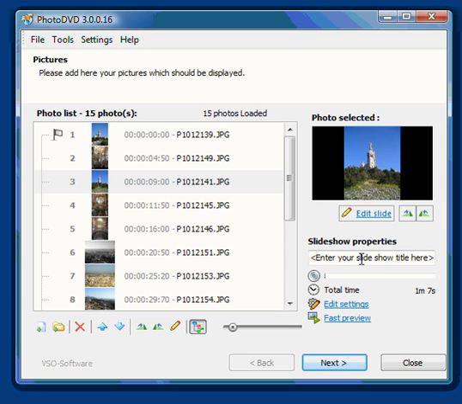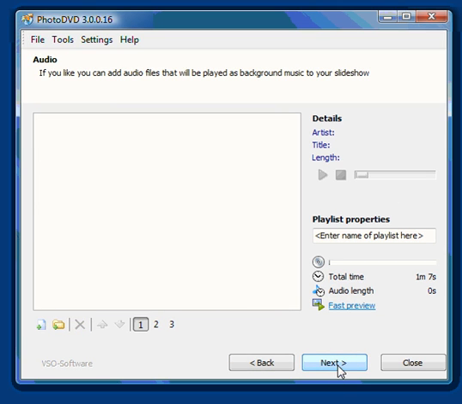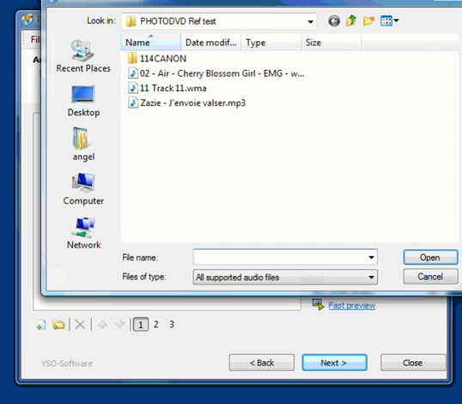I can enter in the name of my slideshow. I will say Vacation 2008. Alright, great. And now we're in the next tab here, the audio tab. I can add music to play along with my files. So I will add a song.